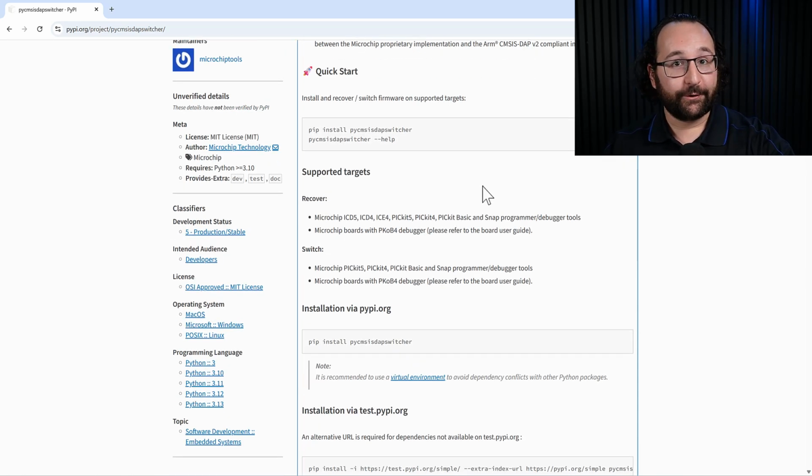Some other good news, although I'm using the PICkit Basic today, this switcher works with the PICkit 4, PICkit 5, and our MPLAB Snap, as well as most of our Curiosity boards as well. And on top of those, for the recovery mode, it also works with our ICD4, ICD5, and ICE4 as well.